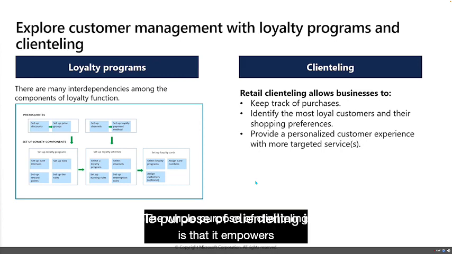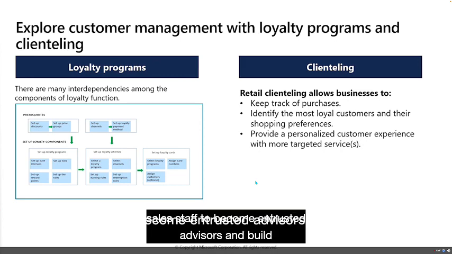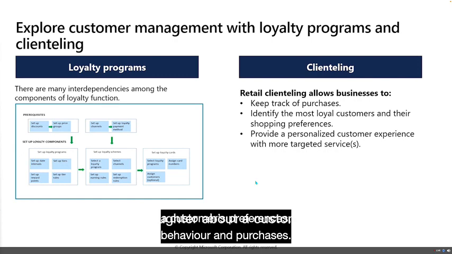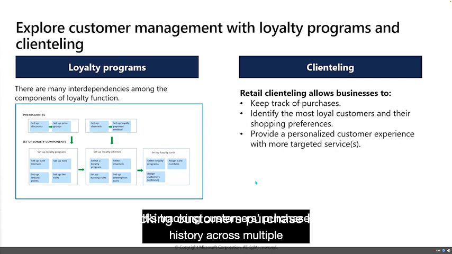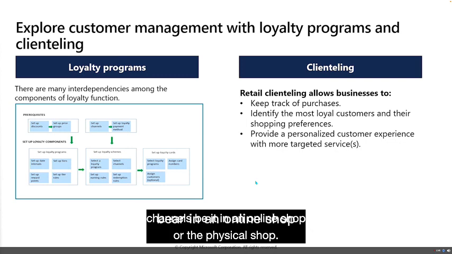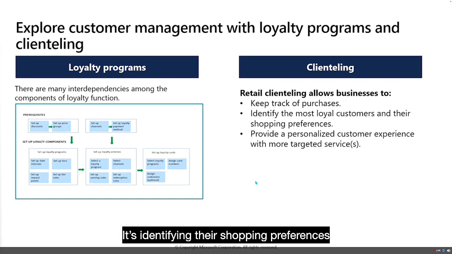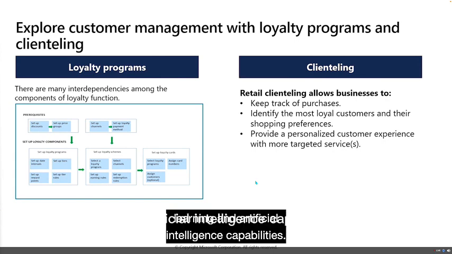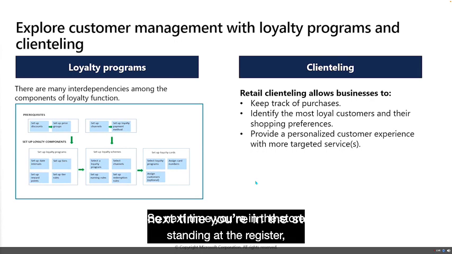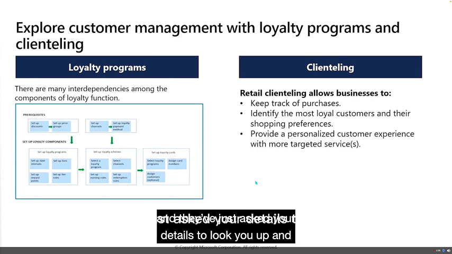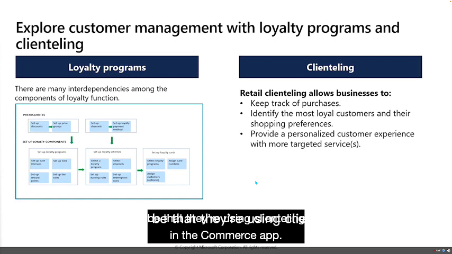Now, moving on from loyalty programs, we see clienteling on the right of this slide. The whole purpose of clienteling is that it empowers sales staff to become entrusted advisors and build relationships with customers by leveraging data about a customer's preferences, behaviour and purchases. It's tracking customers' purchase history across multiple channels, be it in an online shop or the physical shop. It's identifying their shopping preferences as well as offering targeted product recommendations based on both machine learning and artificial intelligence capabilities. So next time you're in the store standing at the register and they've just asked your details to look you up and they make an eerily accurate product suggestion, it might be that they're using clienteling in the Commerce app.